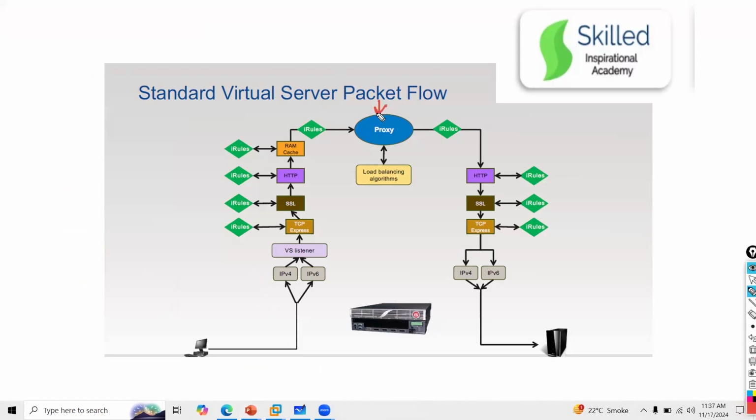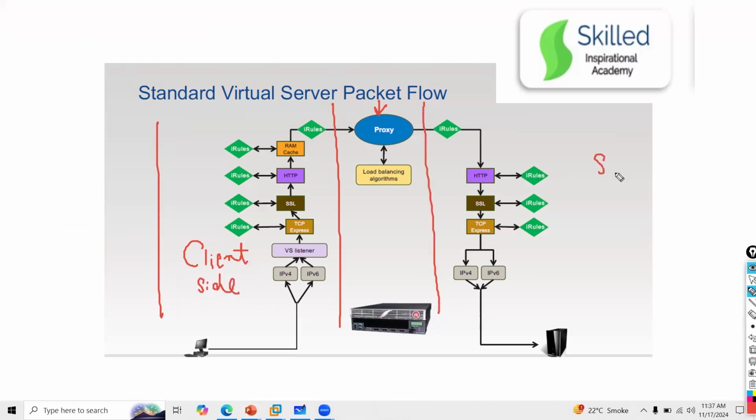See, this proxy is coming. This is called client side traffic, and this is called server side traffic. Same things, HTTP, SSL. If you want end to end, then you need SSL on both. This is separate, but it does not have any dependency on this. That is what I wanted to show you, how the packet flows in F5.